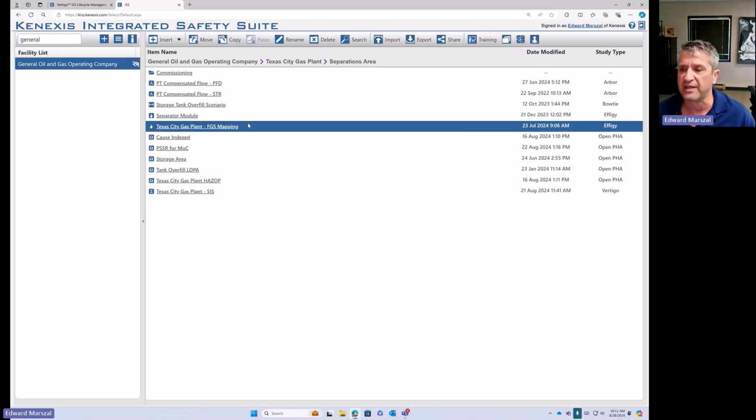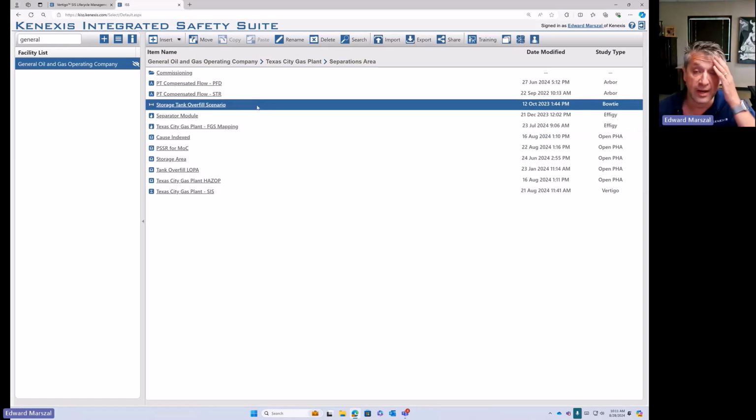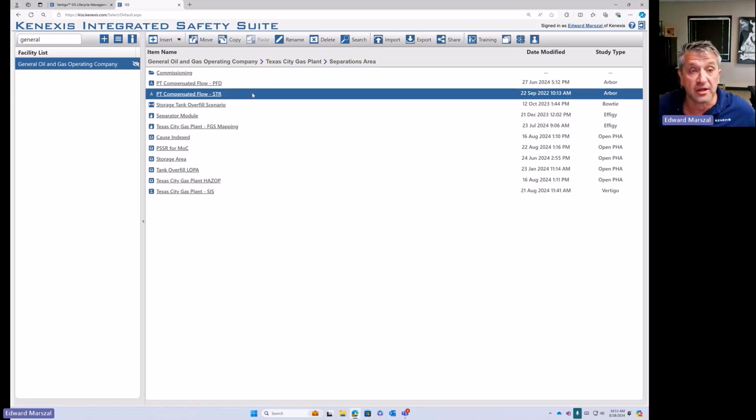We're going to move into effigy for fire and gas mapping, bow tie diagrams for results presentation, fault trees, either to do SIL verification straight up or to supplement the SIL verification that you're doing in Vertigo when you have really complex scenarios to address.